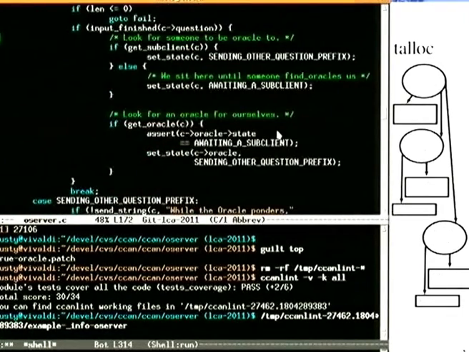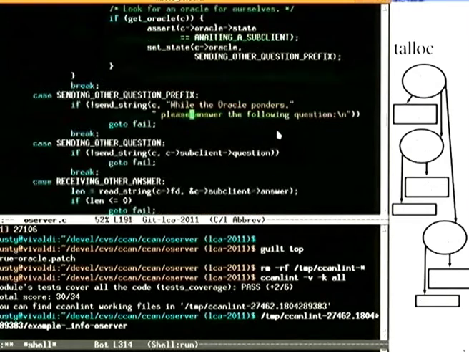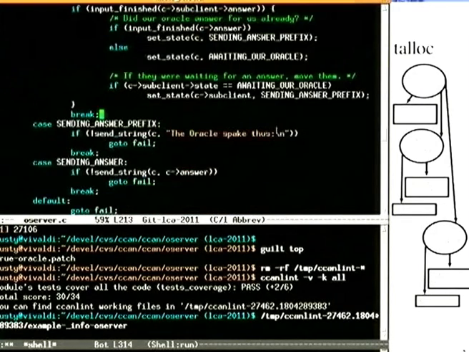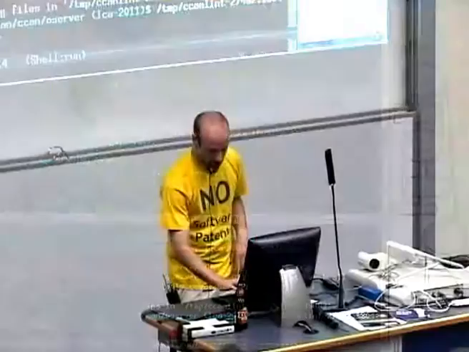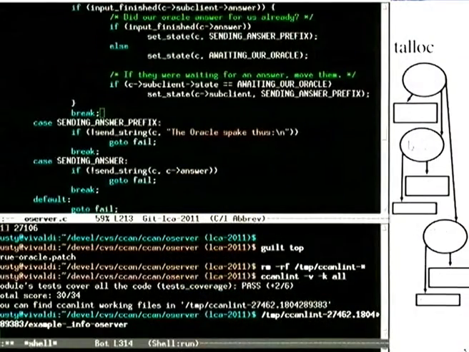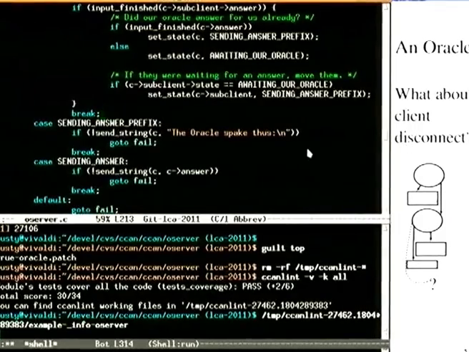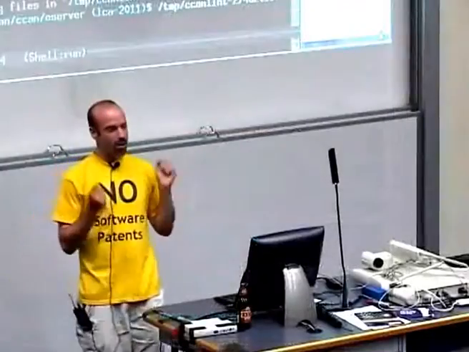Now, when our input's finished, we go get a sub-client. If we've got one, then we move on. Otherwise, we go into the waiting state. And similarly, we look for an Oracle for ourselves. And then when we've answered the question, we bump the other person out of the state. All very, very simple stuff. There's just one problem, and that is, what if a client disconnects? You go, well, while I'm doing that, ponder this question, and they just leave.